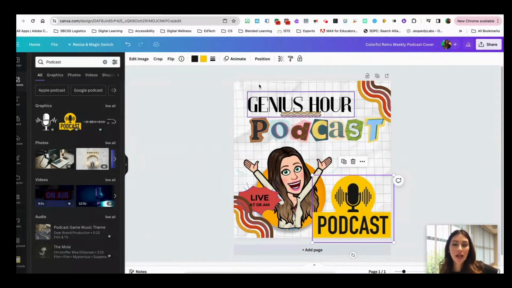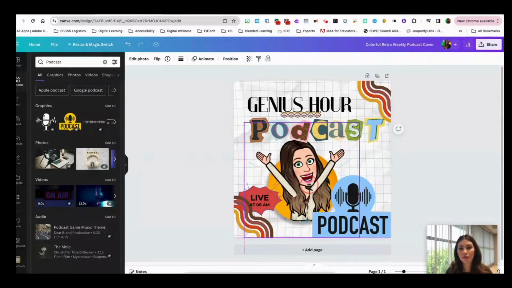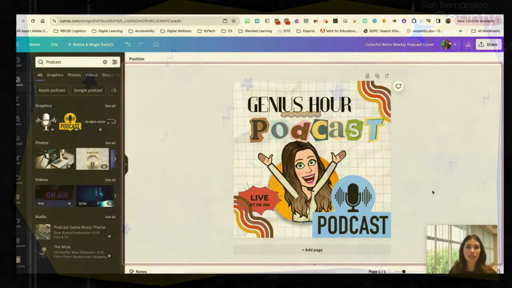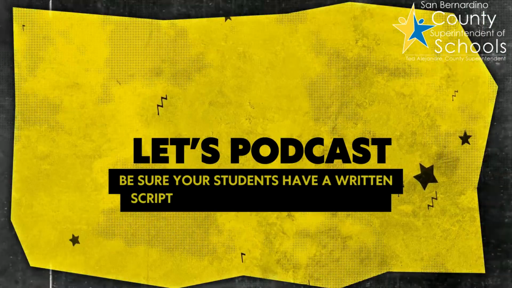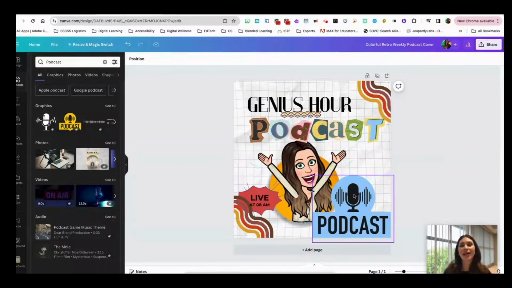Now that I have my Bitmoji, I noticed that there's a lot of yellow happening on this podcast cover. I'm going to change the yellow background and look at what colors we have going on here. Maybe I'll do that light blue. So now I can move that over since the yellows aren't clashing. All right. Now we have our cover art for our podcast.